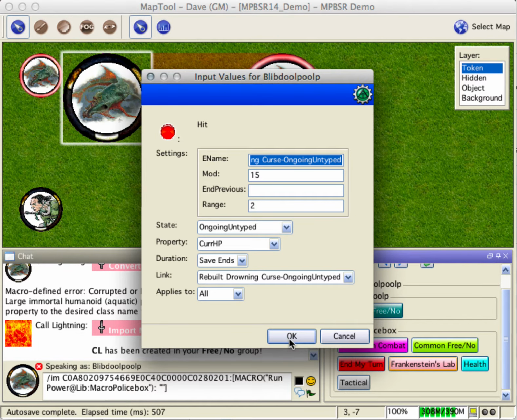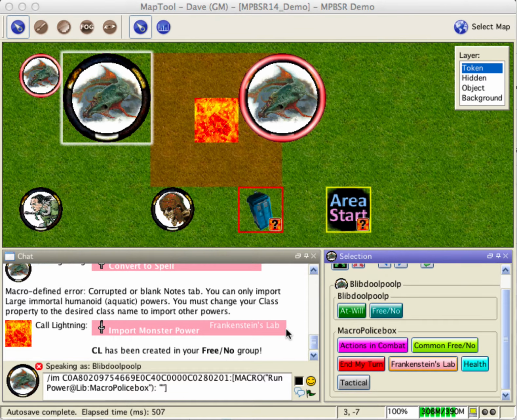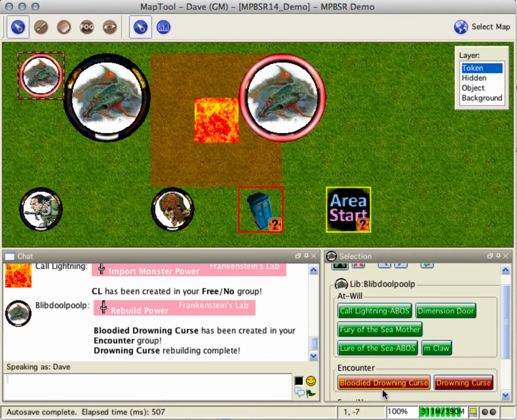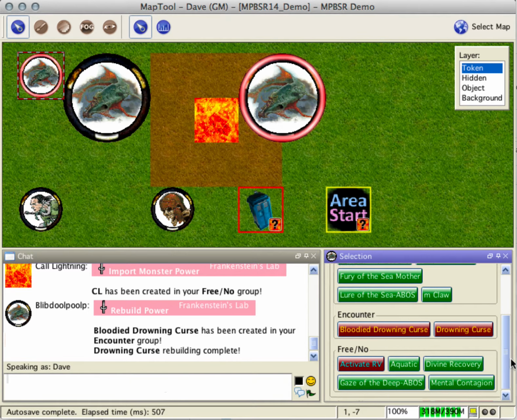It's going to go through and detect the effects. Yes, that save ends both. And that's done. Let's look on the library token. See, we've got Drowning Curse, we've got Bloodied Drowning Curse. So we have access to 2 different instances of that. And that's about it. These are all the powers that it has created, and they were all done correctly.